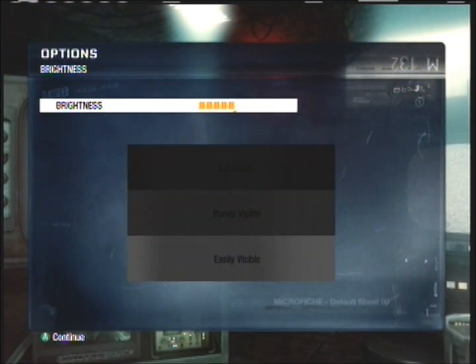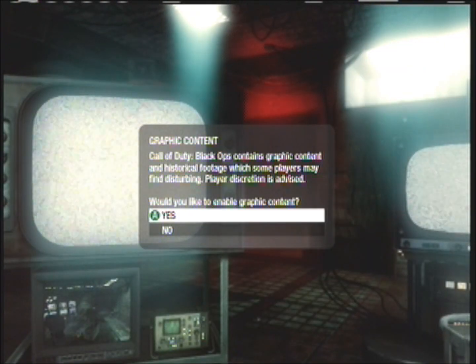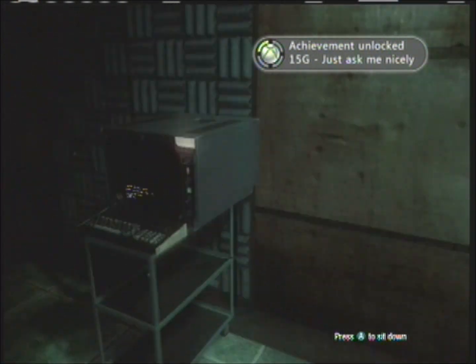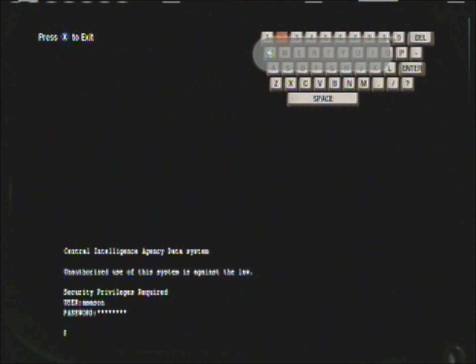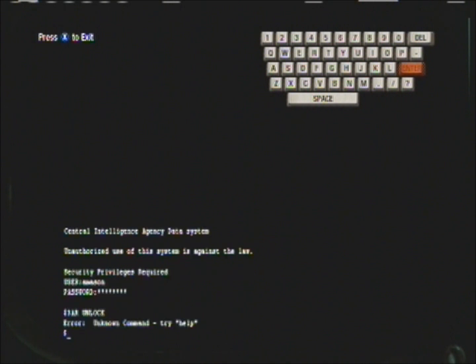Play on your hard drive. Now what I'm about to do is go back to the room. I'm going to unlock map 5 for zombies. If you want to unlock it, just type in 3ARC space unlock 3ARC. I guess 3ARC comes from the word Treyarch. This is patched online, don't even try.